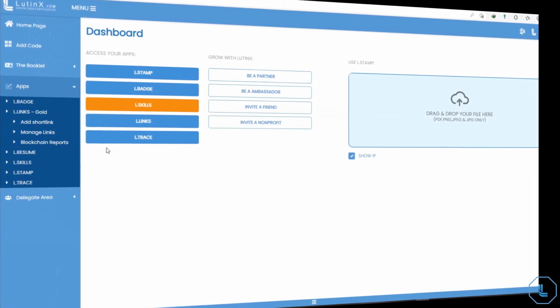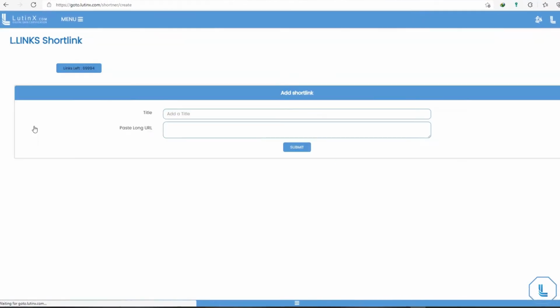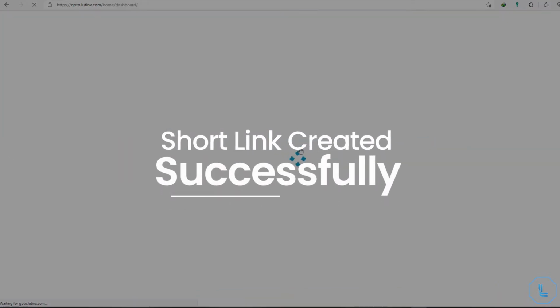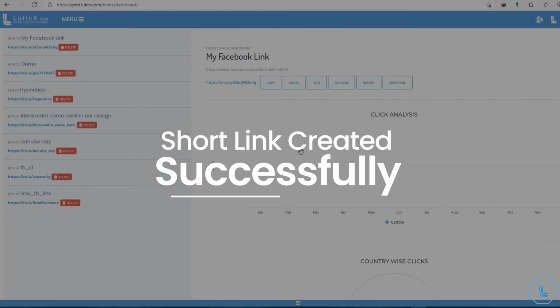Click on Add Short Link. A new window will appear. Enter a name for the link and add the page URL. Click Submit when you are done. And it's done! A new short link to your social media is created successfully.